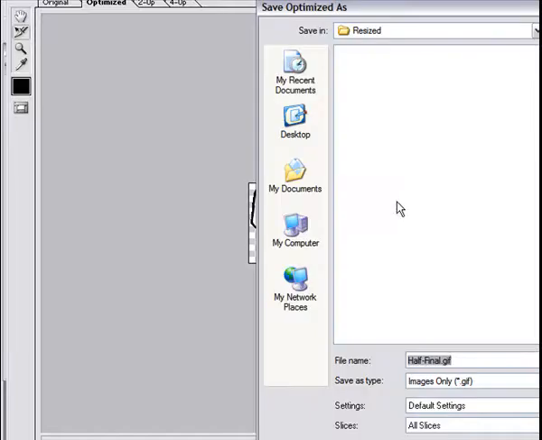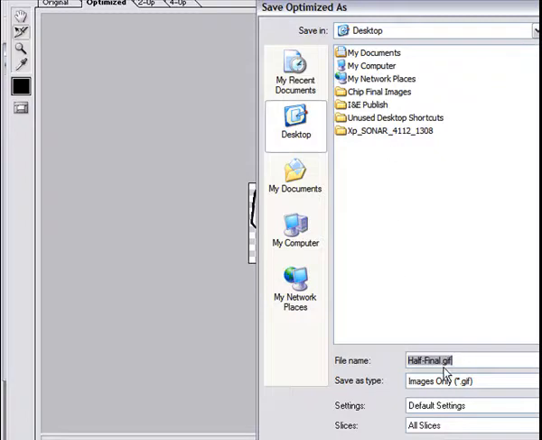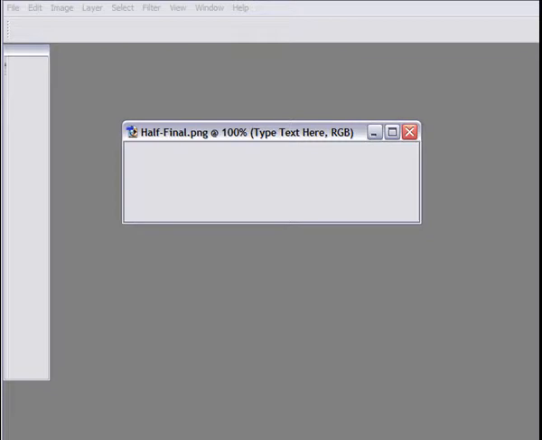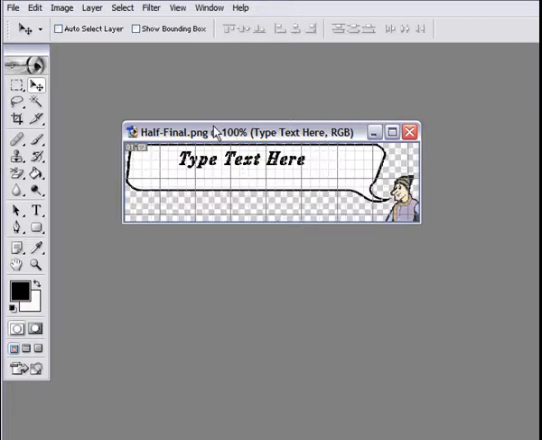And then I'm going to click Save, and then I'm going to choose a folder. I'm just going to put it on my desktop. And I'm going to add a 1 to this so I know that this is called Half Final 1, and then you can see it's in GIF format. And I'm going to say Save. So that's all there is to adding a text layer to that picture.